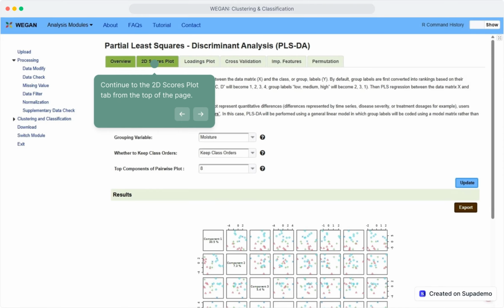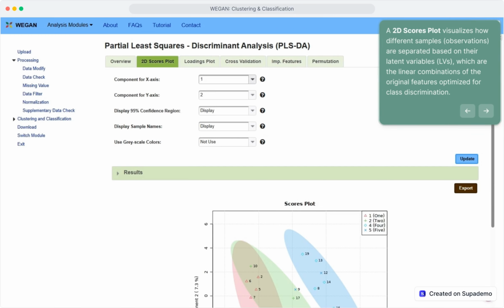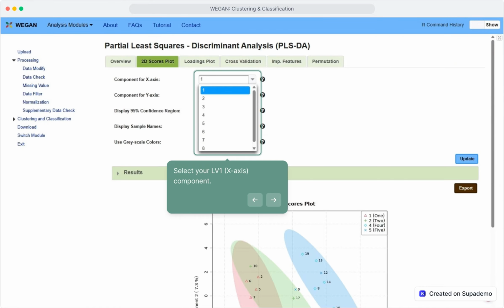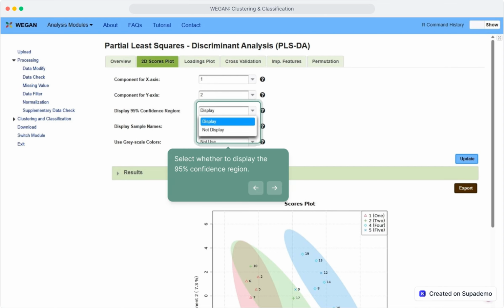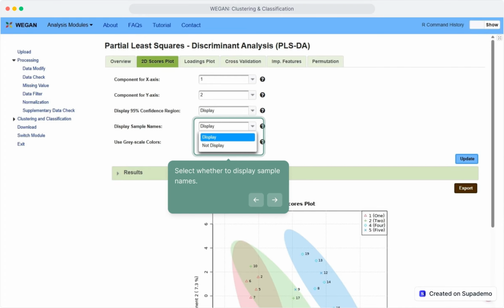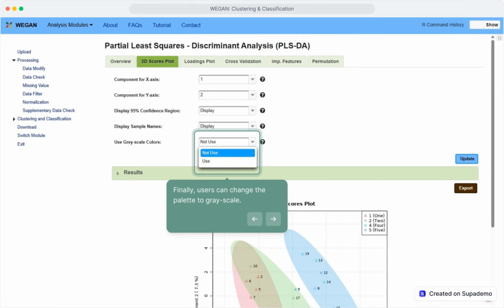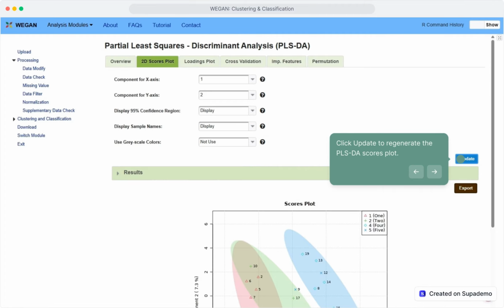Continue to the 2D Scores Plot tab from the top of the page. A 2D Scores plot visualizes how different samples, observations, are separated based on their latent variables, LVs, which are the linear combinations of the original features optimized for class discrimination. Select your LV1 x-axis component. Then select your LV2 y-axis component. Select whether to display the 95% confidence region. Select whether to display sample names. Finally, users can change the palette to grayscale. Click Update to regenerate the PLSDA scores plot.